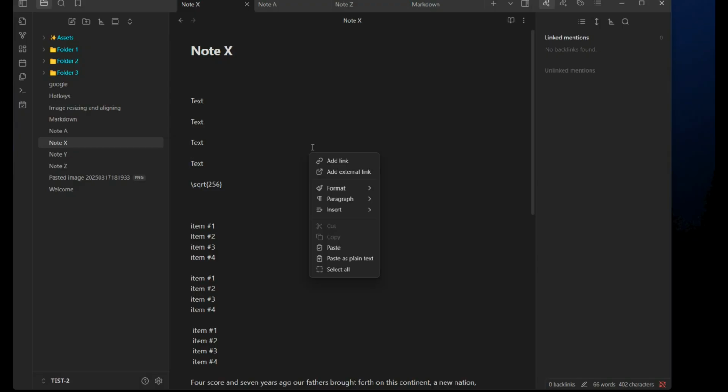The next items in the right-click menu are 3 groupings of commands: format commands, bold, italic, strike through, and some others, paragraph styling, bullet list, numbered list, checkbox list, headings, and an insert menu, where you can insert footnotes, tables, callouts, horizontal lines, and some other things. Let's go back to format.